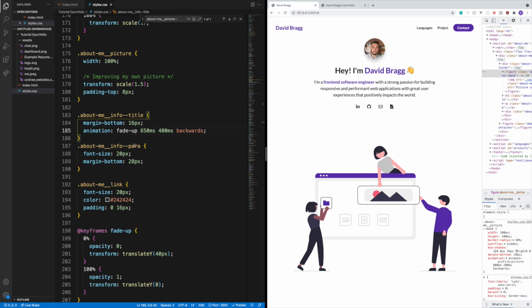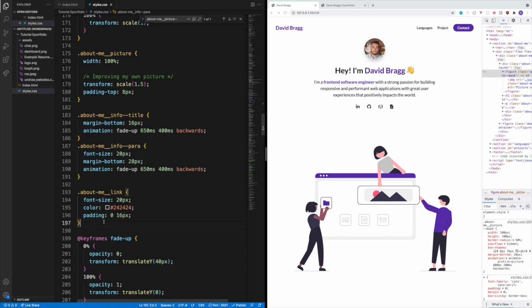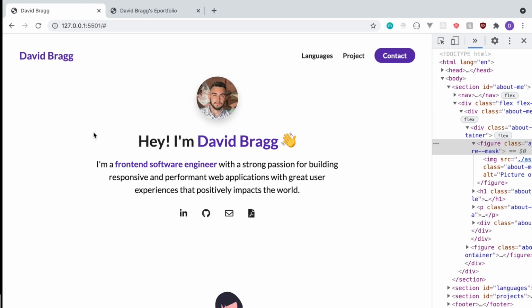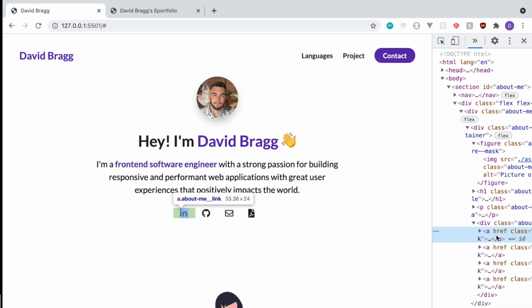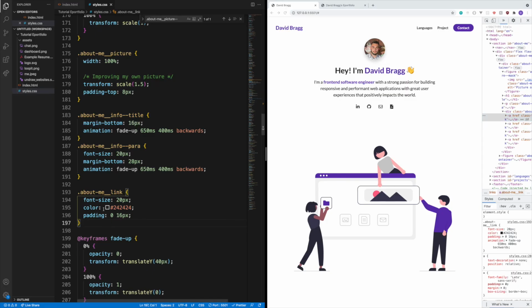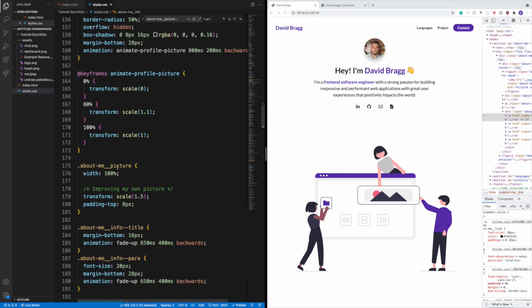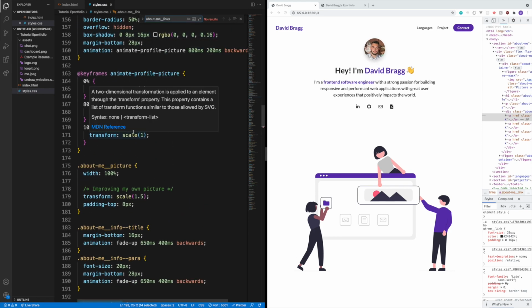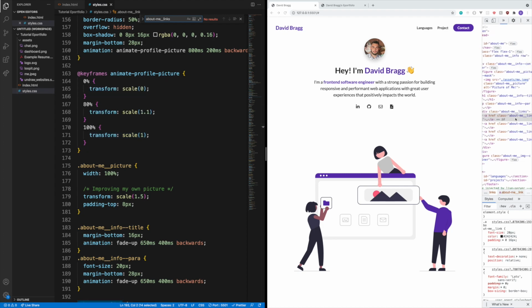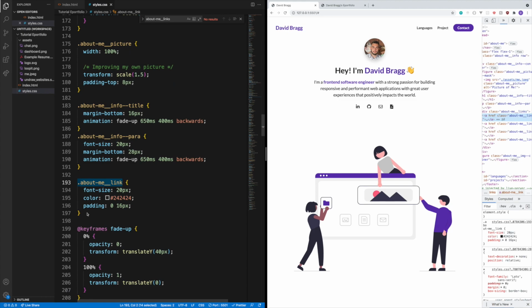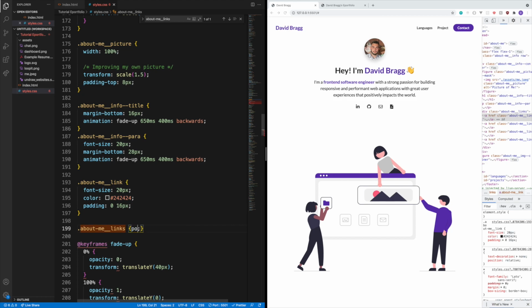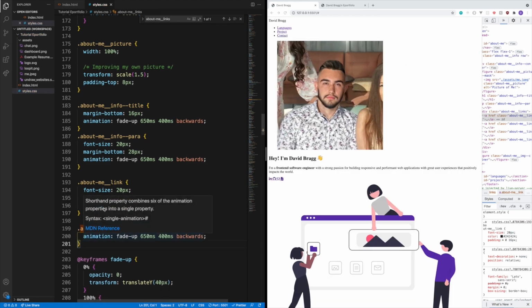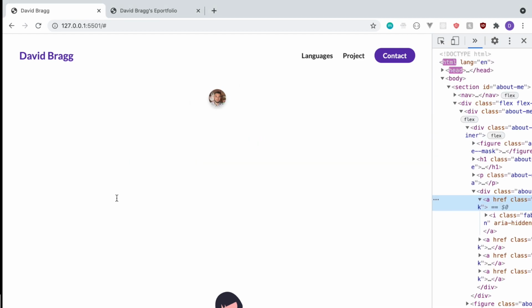And I'm going to do the same thing for the paragraph and the link. Now you can see the link's actually not getting that effect, and that's because we're not targeting its parent. We're targeting the individual elements. So in order to fix that, all we have to do is go to the links, which is its parent, and we need to find that. So search for links. And we don't even have that class, but we do have it in the HTML, so we can just add it. So about me links, and then add the animation, fade up, and now we can see the links fading in nicely.